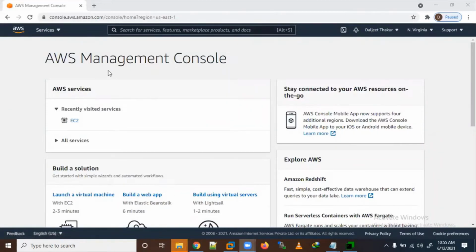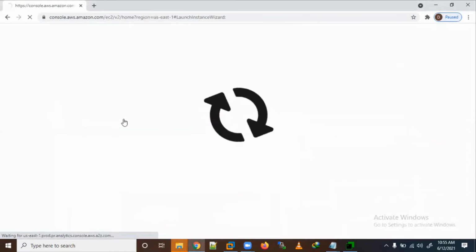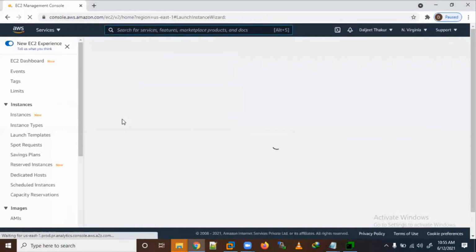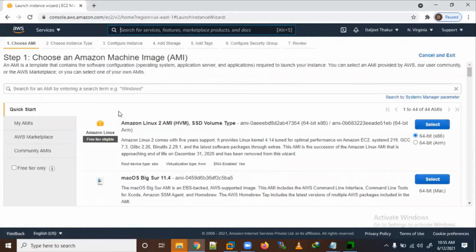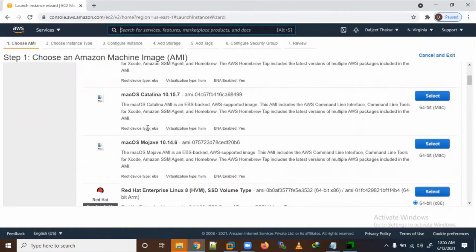So now, first we need to launch a virtual machine with EC2. We need to click on it here. Okay, let me click on it here. So here you can select which image you want to create a VM from. You can see free tier eligible. Choose that one only, otherwise you need to pay.